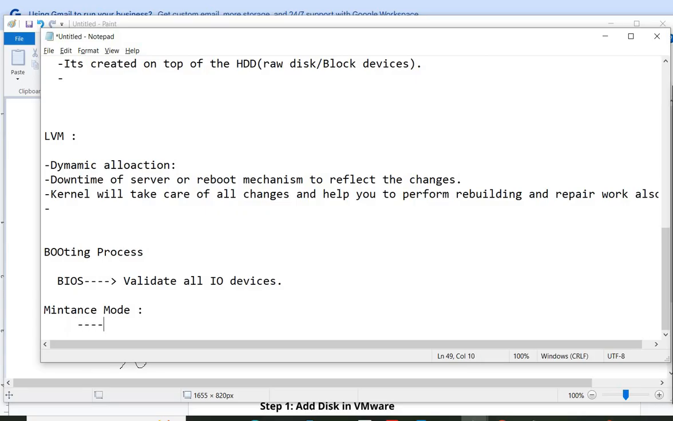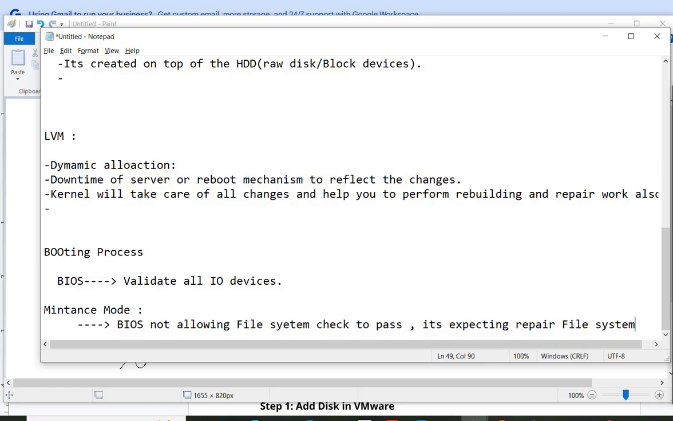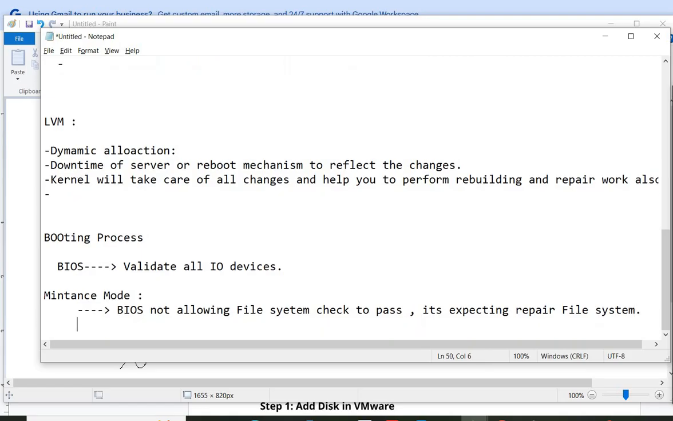What is maintenance mode? Maintenance mode is something like your BIOS not allowing the file system check to pass. It's not passing the file system. It is expecting a repair of the file system, so it is doing the validation.